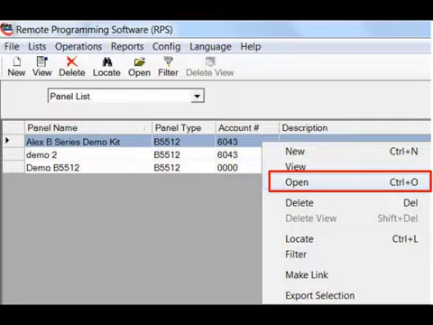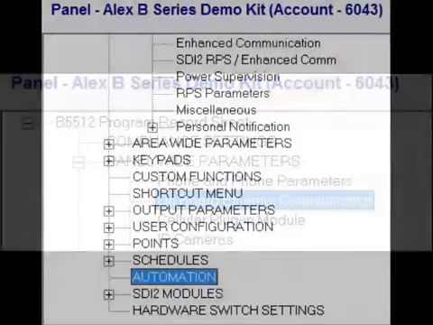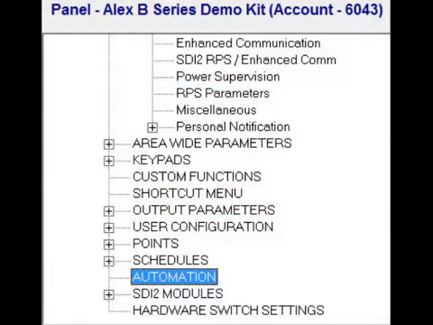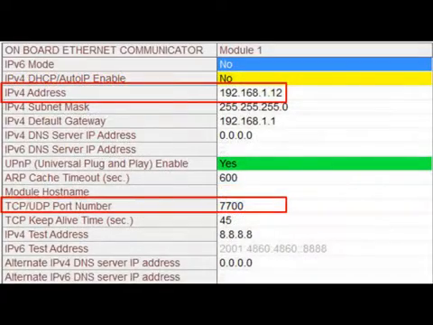Once the panel configuration has been opened in RPS, there are several communication settings that need to be validated. The location of these settings are covered in the order of appearance in the menu structure. The Onboard Ethernet Communicator menu contains two settings that are critical for successful communication with BVMS: the panel's network address and the automation network port.